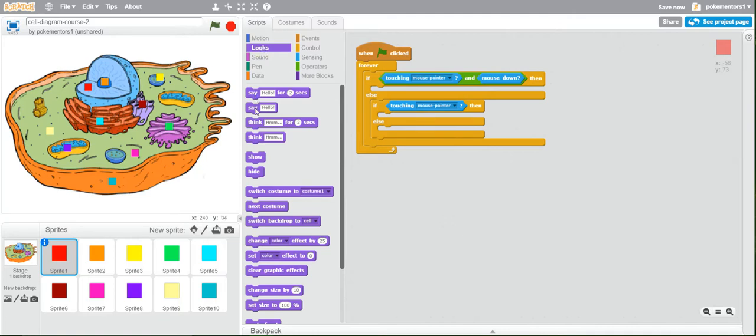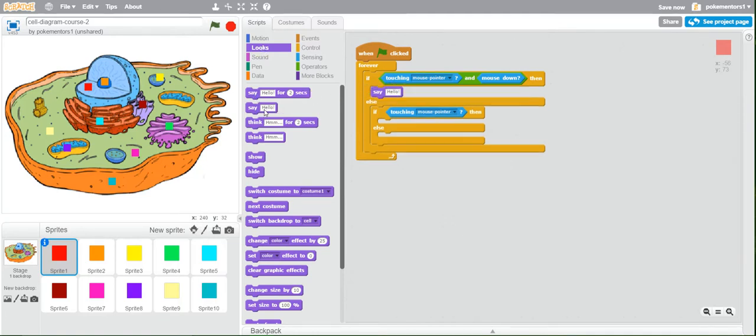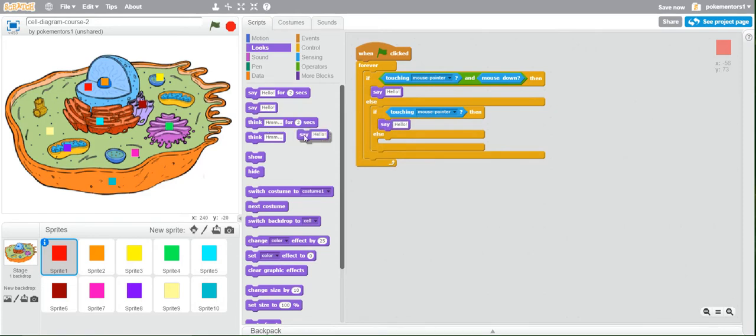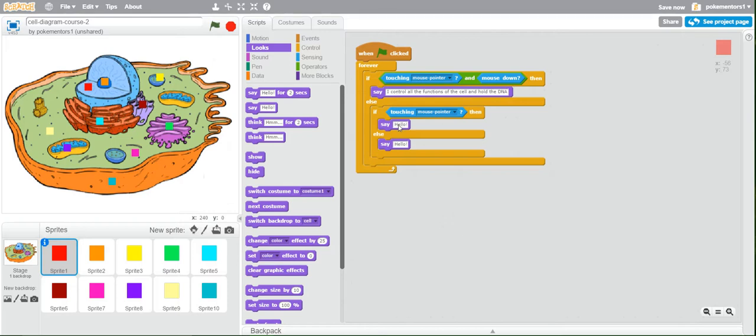Go to looks and grab the second block that says say hello and place it in all three mouths. In the first one, you want to say what it is that the cell does. So for the nucleus, we're going to say the function of the cell: holds DNA. Then in the second say, we're going to say what it is. So for this first sprite right here, for me, it's on the nucleus, so I write nucleus.